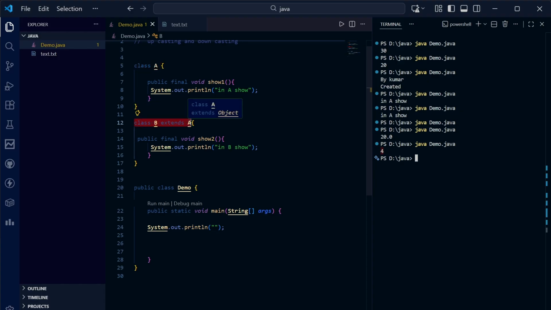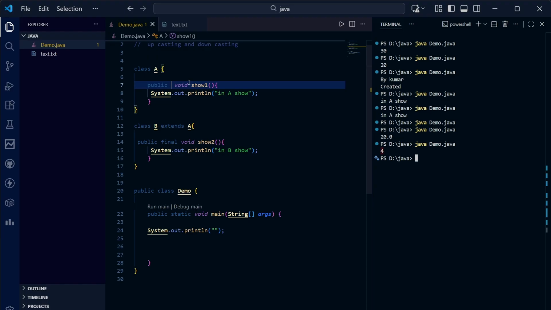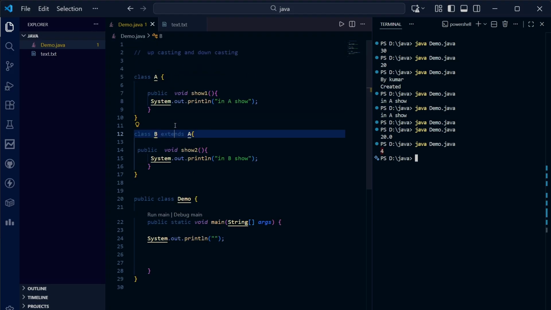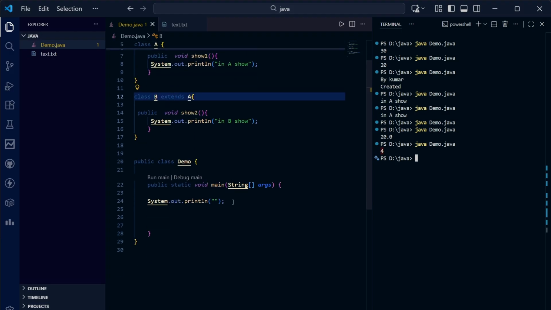We have been seeing all this stuff in the past 3 videos. In class A we are declaring a method, that is show1, and in class B also we are declaring one method called show2. The main thing you want to understand is that it prints the A show, and in the B class we print the B show. There is no problem because we are creating two classes, and in class B we are extending A. Up to here, any problem? I hope there is no issue up to here.